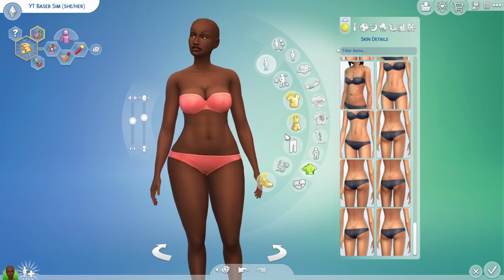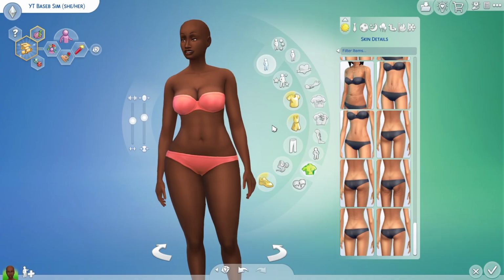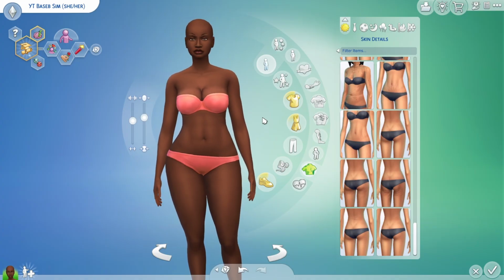Sorry, guys. Okay, so since we have the skin tone covered, we have the tattoo system covered. Next, what we'll go on to is the 1-pack rule.